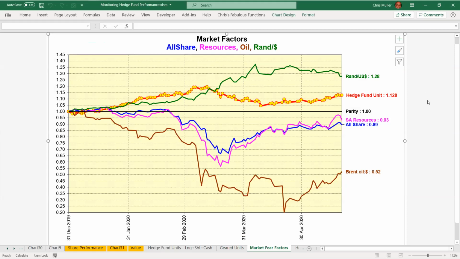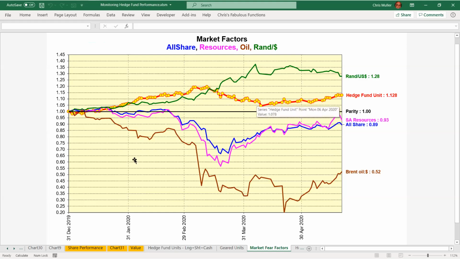These are the things we're scared of. I want you to plot a chart of this. There's our hedge fund in red and yellow. Should we have been scared of Brent oil? I mean, this Brent oil lost 80% of its value. We should be scared of that.